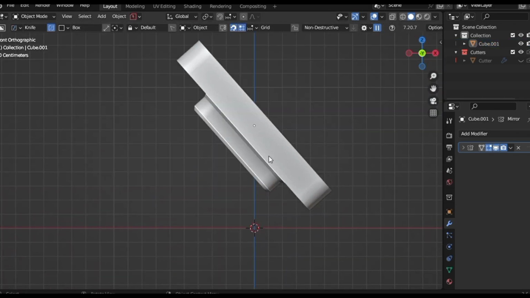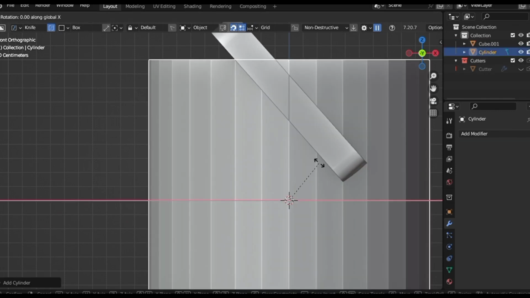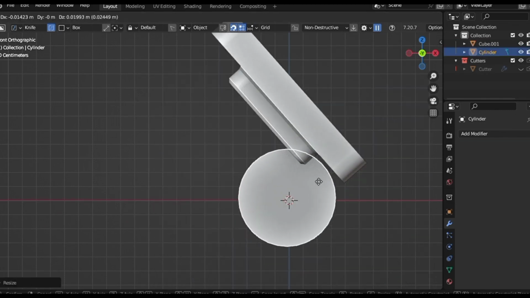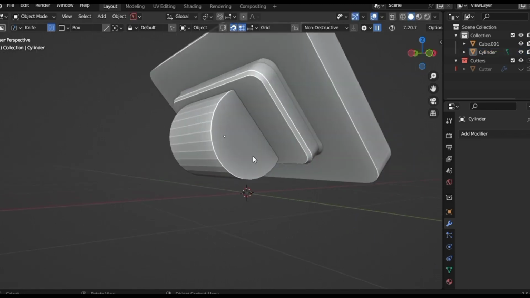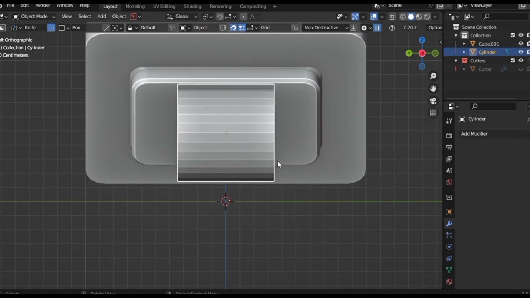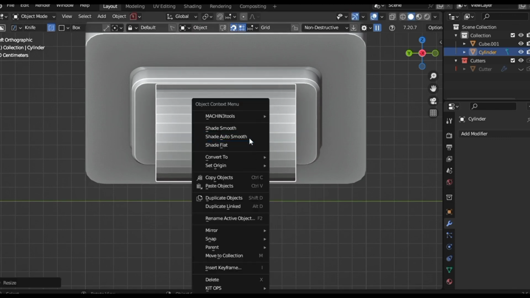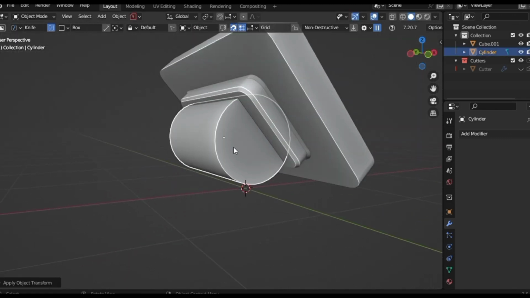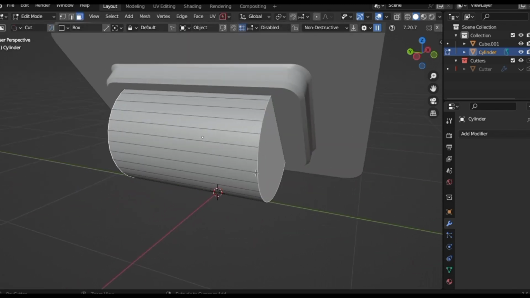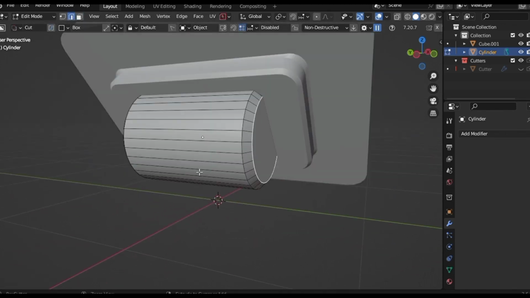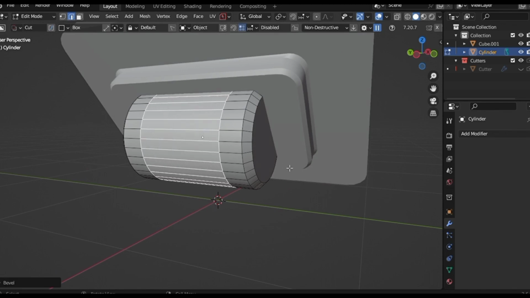Next, I'll add a cylinder, flip it and scale it down and position it on the side. After adjusting the size with S and Y, I'll apply the shade smooth, go to edge mode, I'll then scale it again slightly smaller and add a loop cut and bevel it.